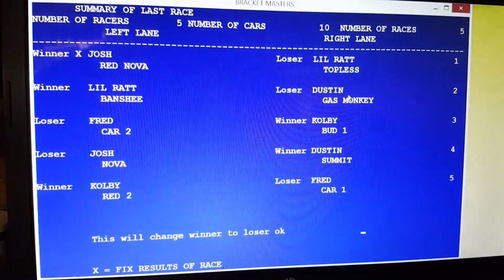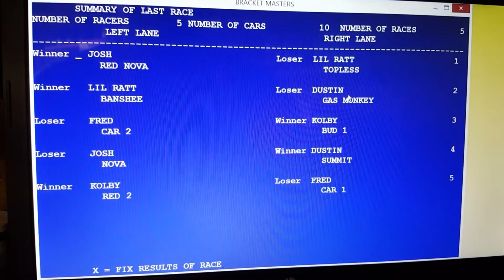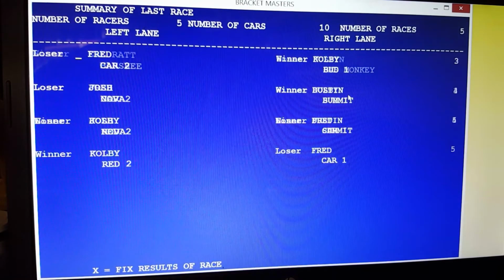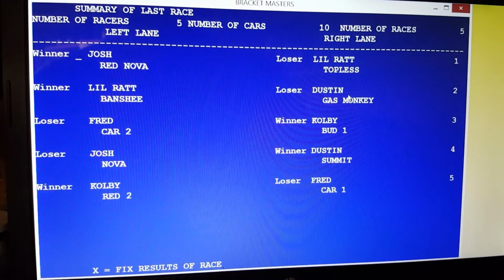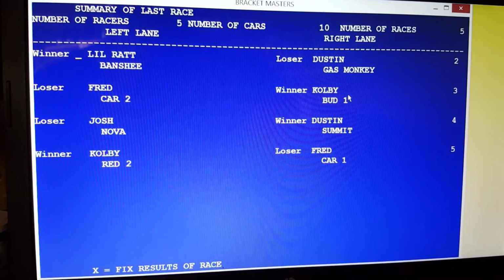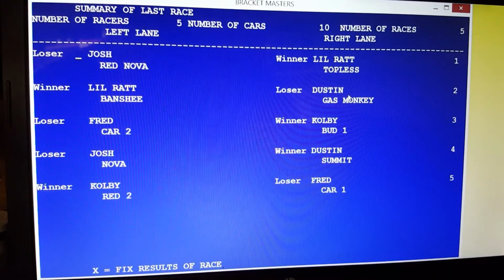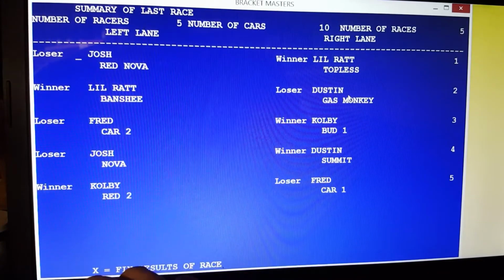On this line here, this will change winner and loser, okay? Okay. Josh, winner. Want to change that? Oh, go back. Josh, winner. Hang on. X, you want to change that? Yes. Josh, loser. It's hard for me to do this, guys, and look over a camera. Sorry. Let's assume that we're happy with the way the review of the race went. So we'll get out of that.